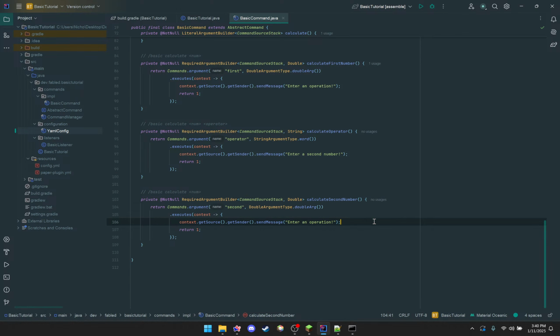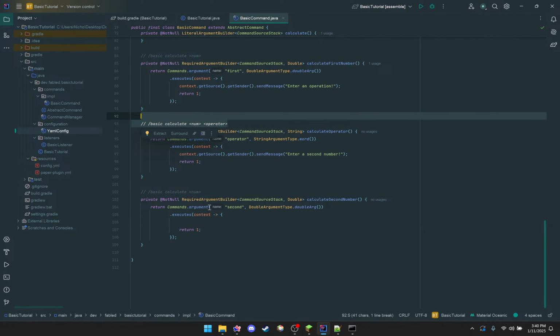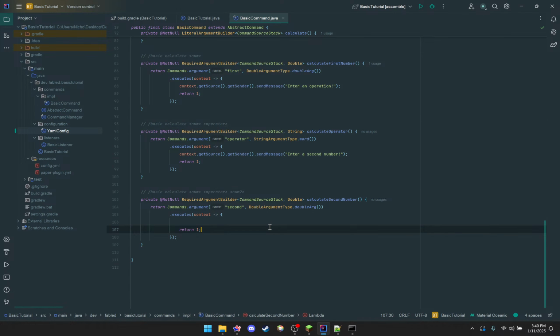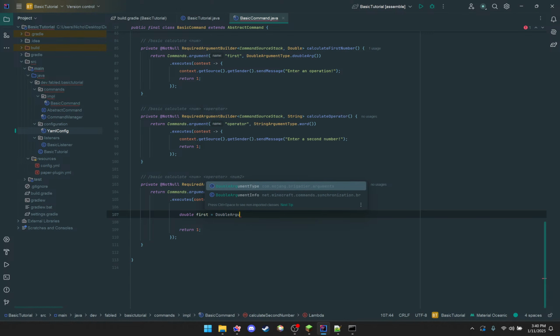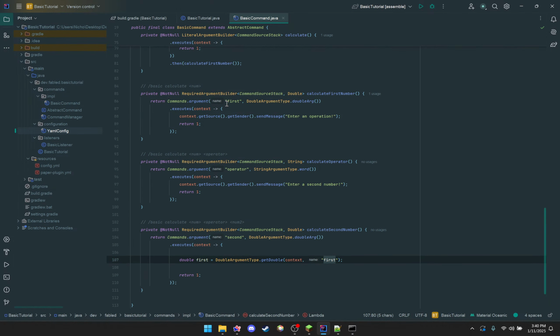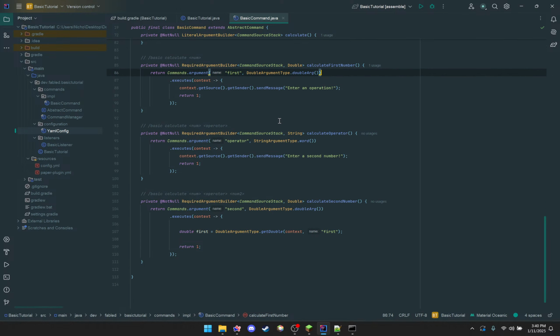Second. Okay, now we're gonna take in whatever. Now we're gonna actually calculate. So you say double first equals double argument type dot get double, pass in the context, and we're gonna pass in the name of the argument. In this case, it's first. So the name is whatever we put in here from commands to argument.